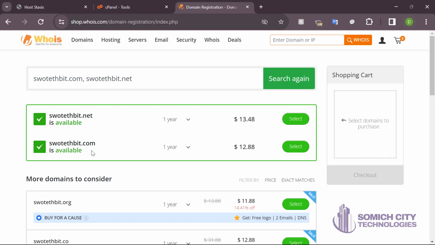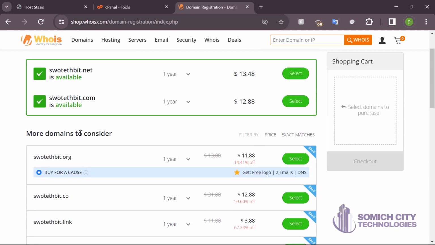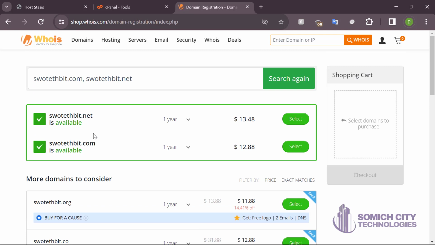.net is available, .com is available. We know .com is an extension, a top level domain extension. Okay, .net is also, both of them are owned by the same person, but you can use either of them anytime, depends on what your client wants.